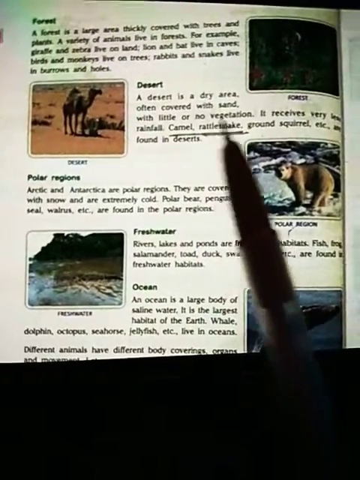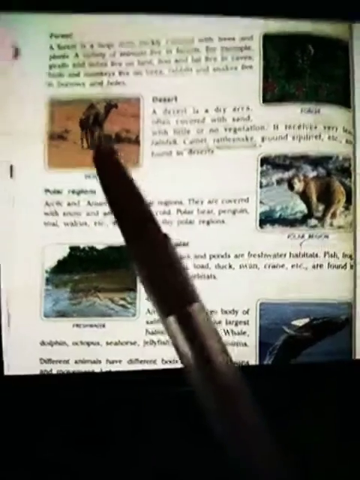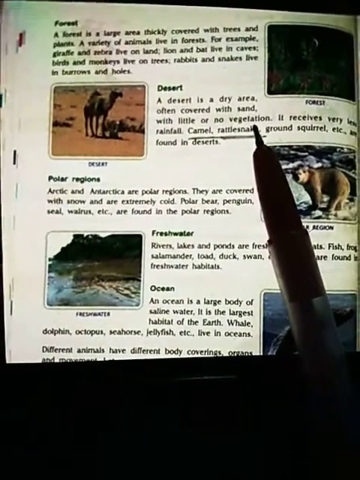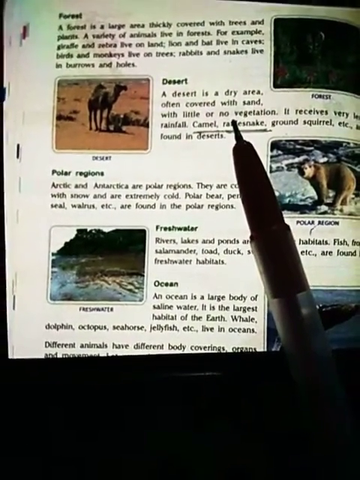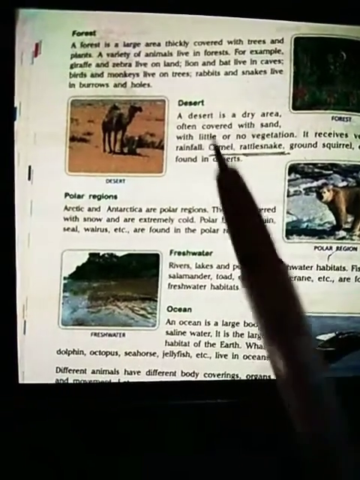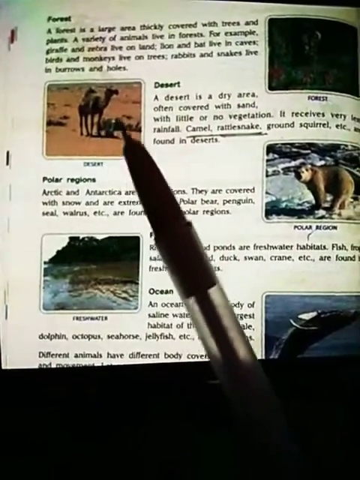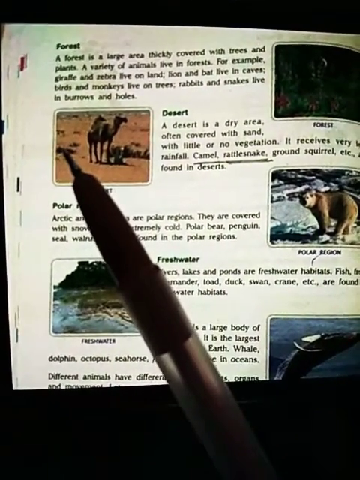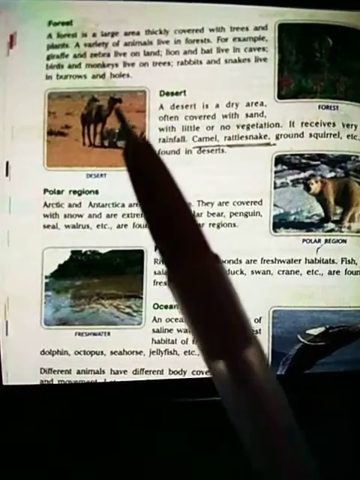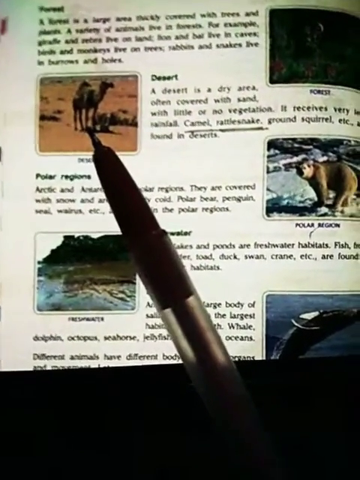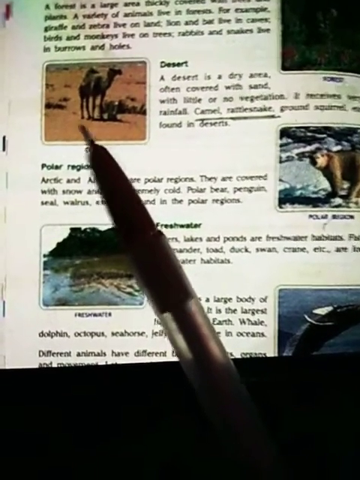Animals like camel, rattlesnake, ground squirrel, these are found in the deserts. As you know, there is very little vegetation and little rainfall also. The climate is very hot there. So the animals which can adapt themselves to survive in this hot and dry climatic conditions only can be found in the deserts. So camels are best suited to live in the deserts, as you know children.